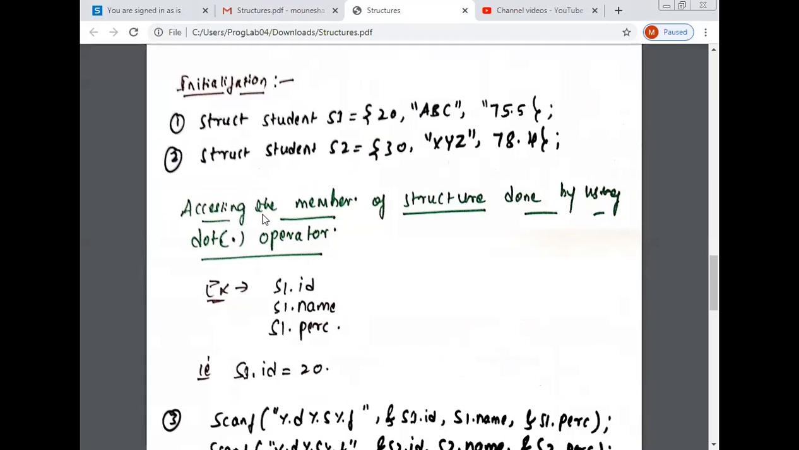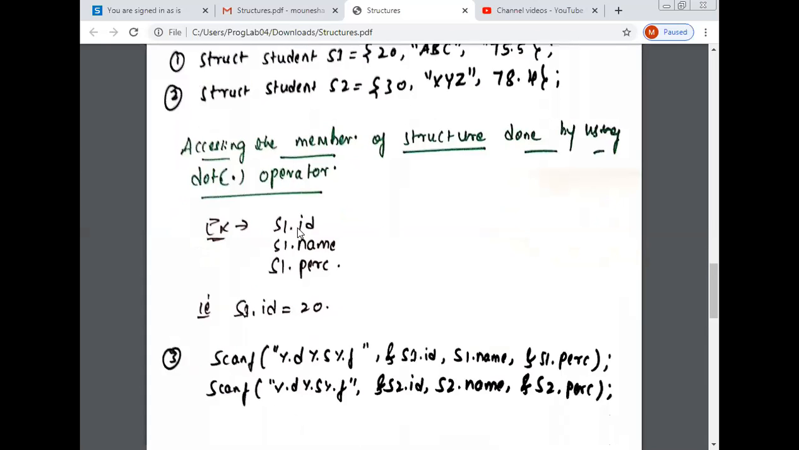So here, if you want to access the members of structure, you can access them by using the dot operator. In between the dot operator, on the left side you have to write the structure variable, and on the right side you have to write the members of the structure. Then only you can access the values, otherwise you cannot access the values.